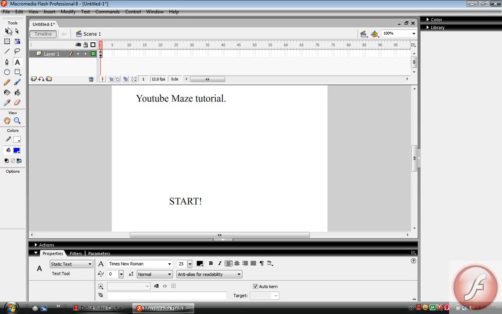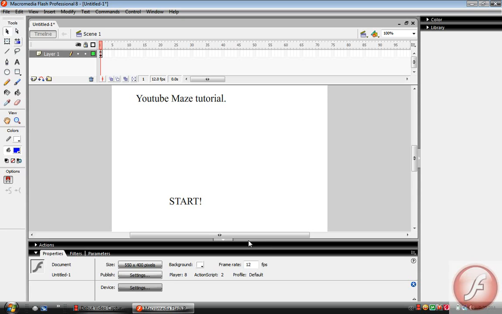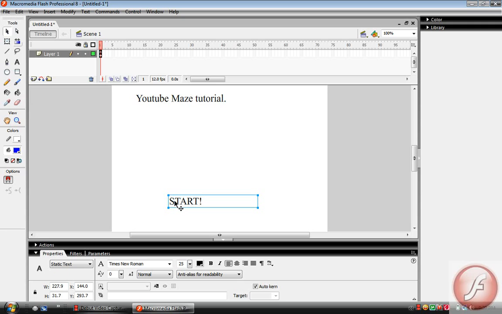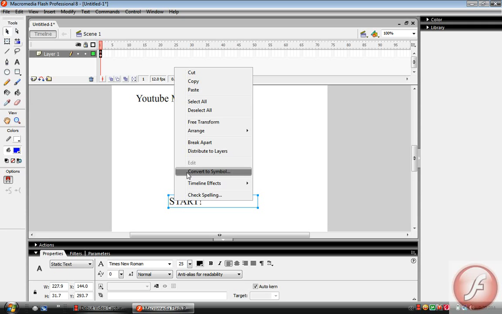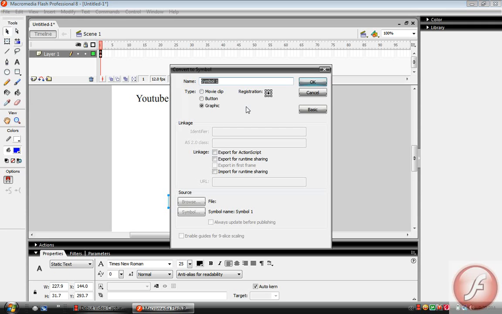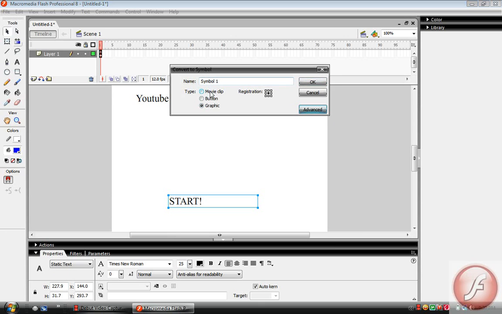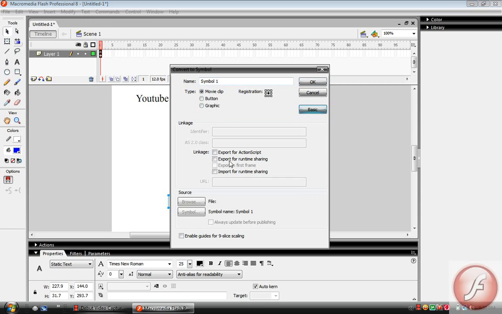Now bring out your selection tool, or you can just press V and click this, right click, and select convert to symbol. Once you have selected that, this should come up. For the new people using Flash 8, this is what this should look like. But for me, since I'm advanced, I have this opened up. So first select button, and you do not need to do anything over here, and you just press OK.